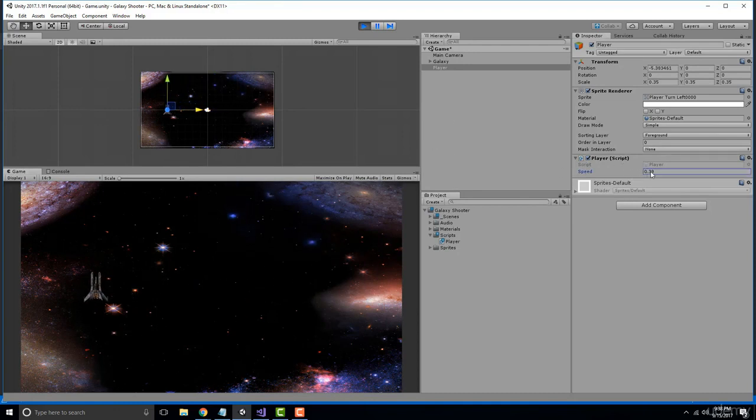Positive values, and I can change this in real time, which is awesome. As you can see, we're going right. I can change this value in real time and it takes effect. And if I set this to 0, we're going to stop moving.